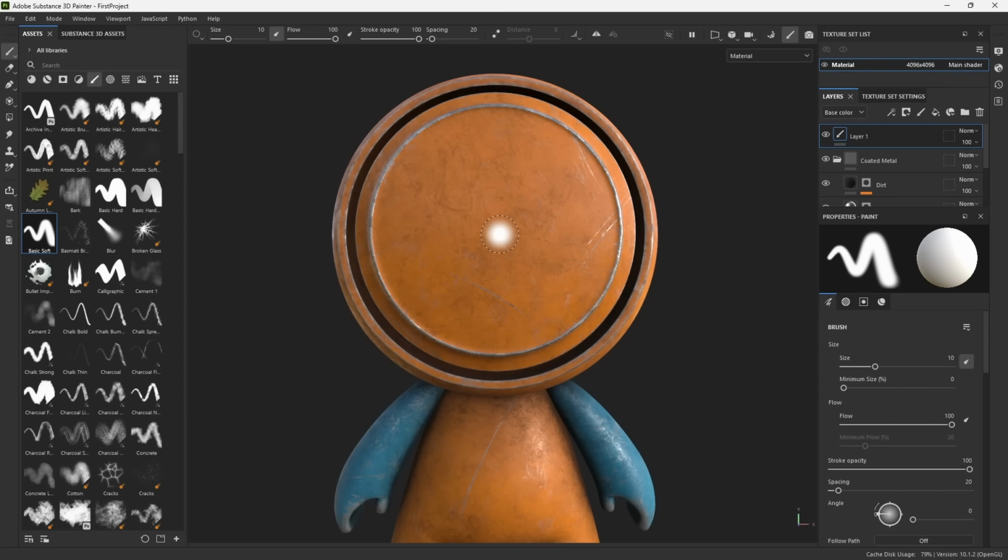Some more important parameters for the brush is spacing, and to better see this, I will increase my hardness and increase spacing to something crazy like 150.